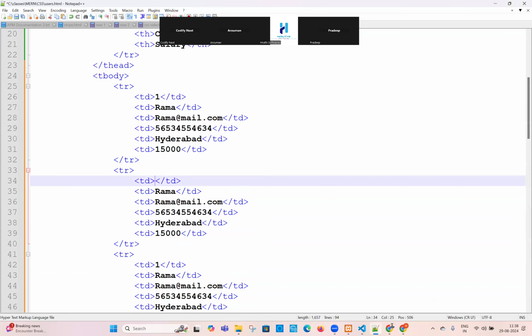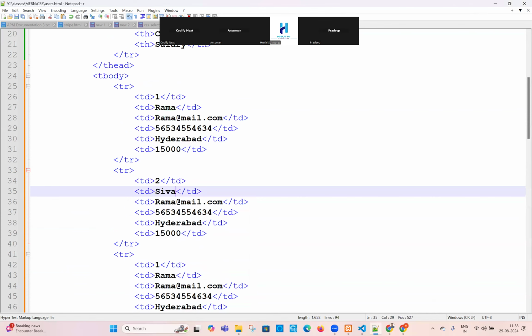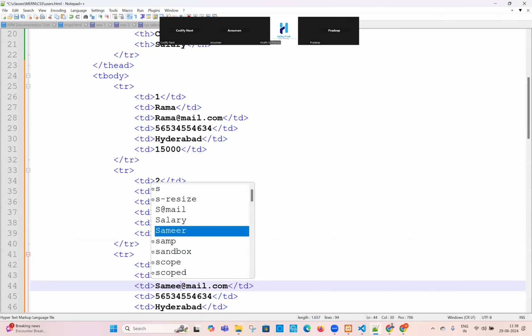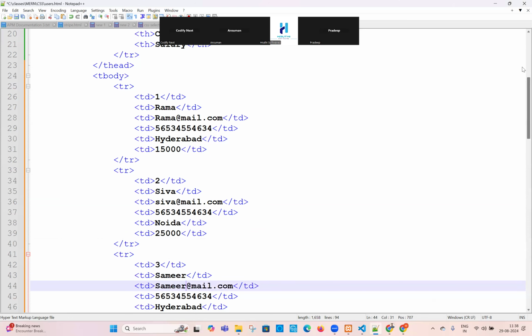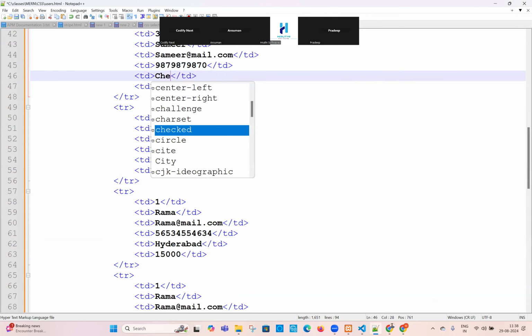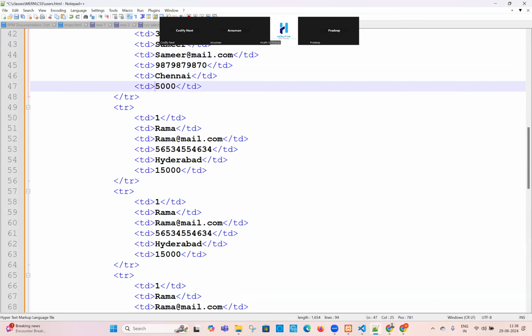So now second, ID 2 and the name. Some names I'm taking randomly, don't worry. So this is going to be city. Let us take some city called Noida, and salary is going to be 25,000. User number 3. Let us take some name, Samir. Sorry, go down and let us change the information. So some mobile number. So he's from Chennai. I'm taking the salary 50,000, user ID 4.